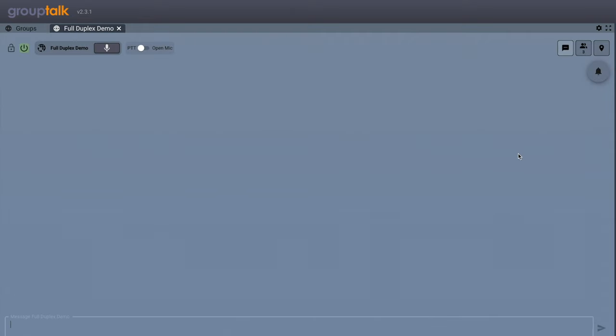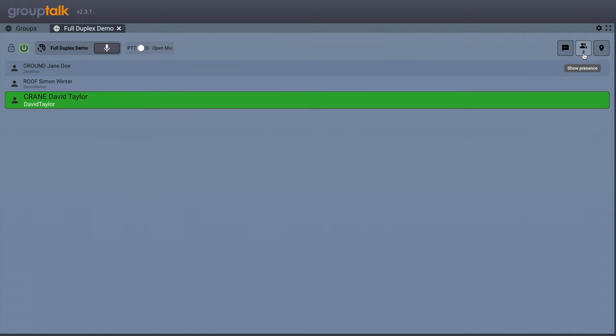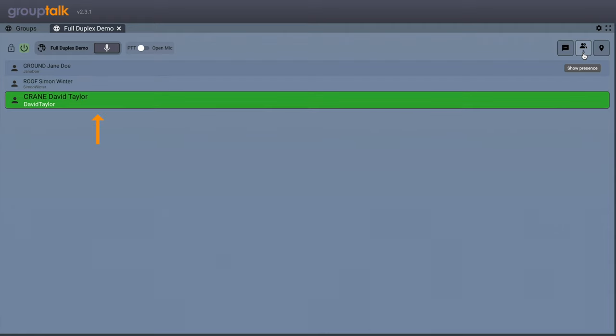On the first icon you can write a text message. On the second icon you can see the user's name and call sign. And also see who is speaking by looking at the green indicator. By clicking on the last icon you can see the user's position. Finally, don't forget to leave the full duplex group when not in use.